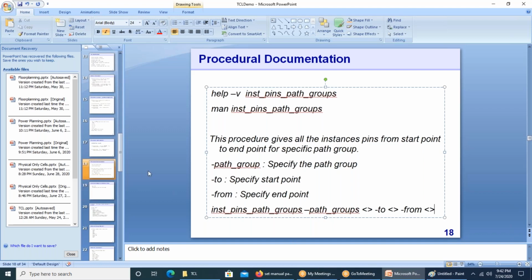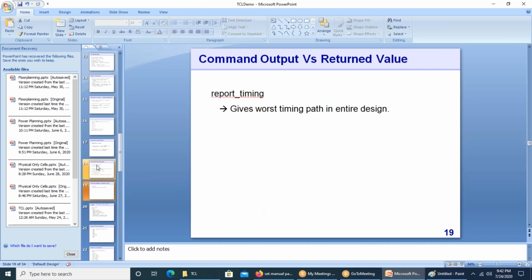We will not only cover these things, we will be taking a lot of real-time scenarios and writing a lot of procedures, and this is one of the things I would like to cover. Then, before jumping into the third Tcl advanced session, can anyone tell what is the difference between the command output and the command returned value?